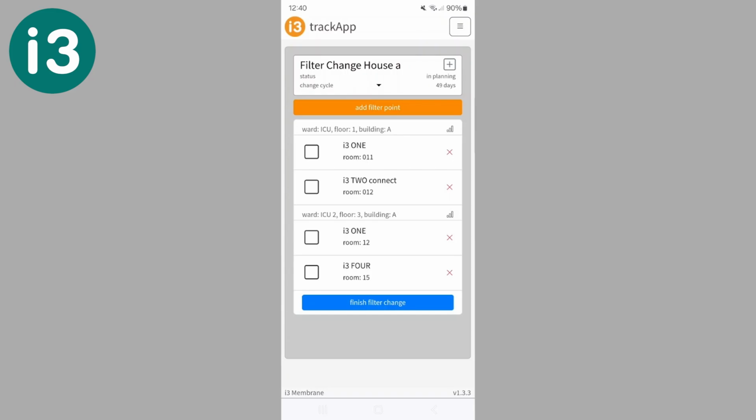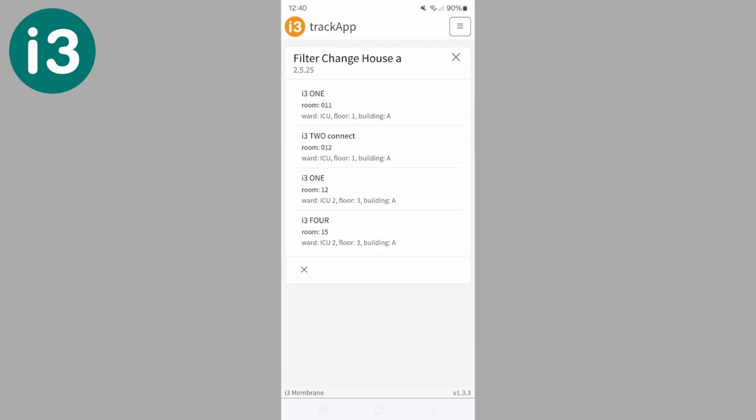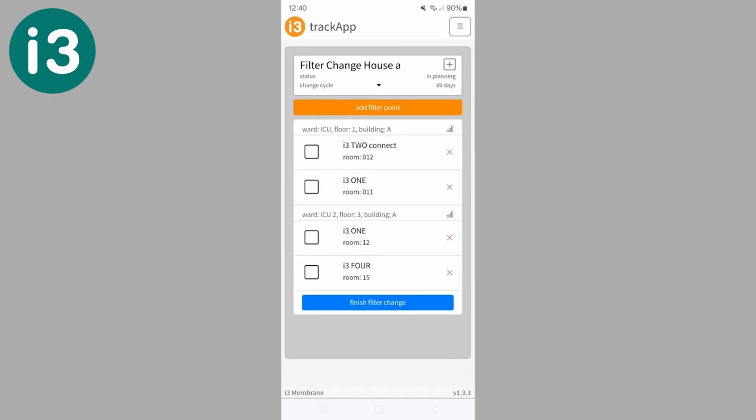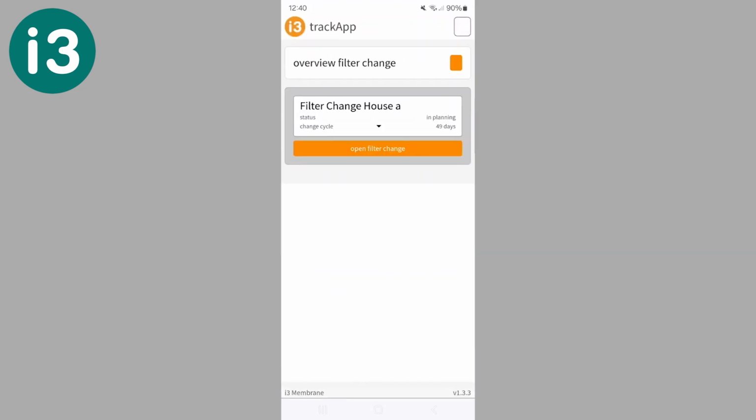If you want to change the order of the filter points, you can tap on the small black triangle and select Change Order. Select a filter point and move it to the desired position with your finger. The X takes you back to the previous window. Select the blue Finish Filter Change button to complete the planning.